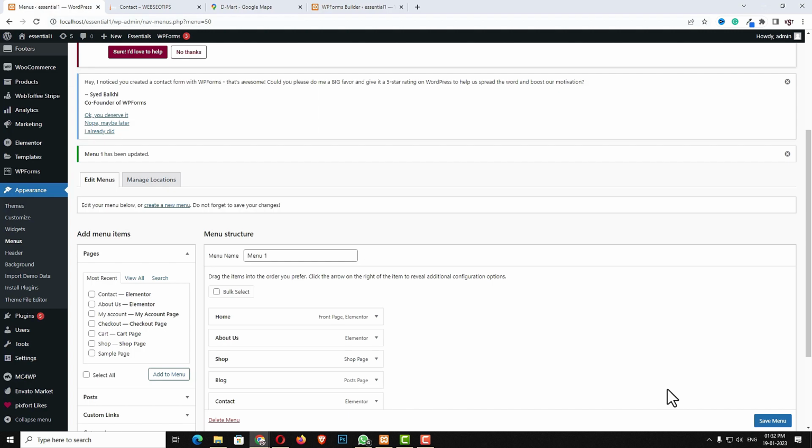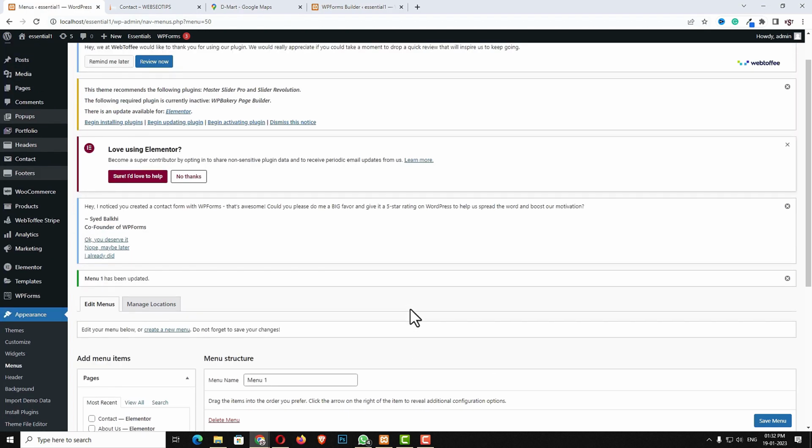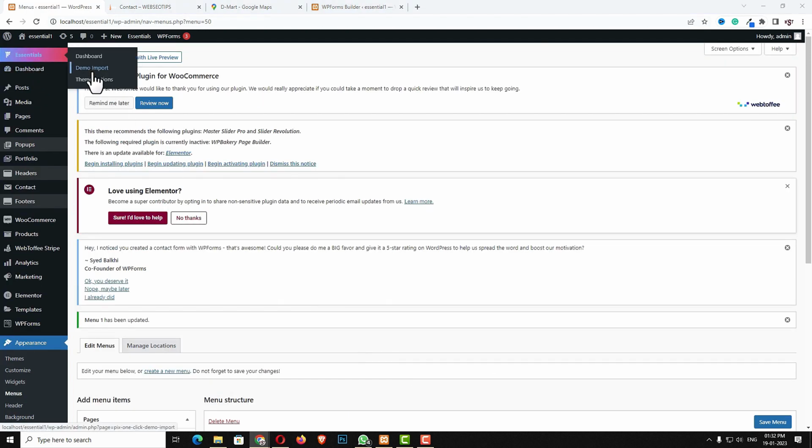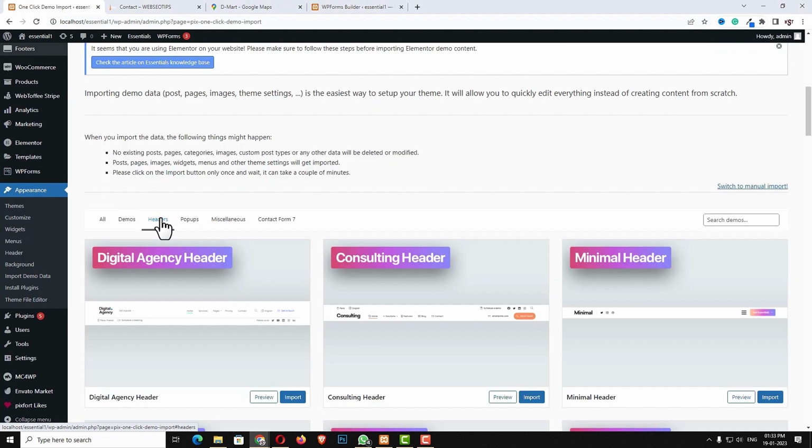You can create your own header, but here I am teaching you how you can import a template, and here I am going to import a header template. So for that, scroll up, hover on Essential, and click on Demo Import. Now from here I am choosing Header because I want to import a header only.